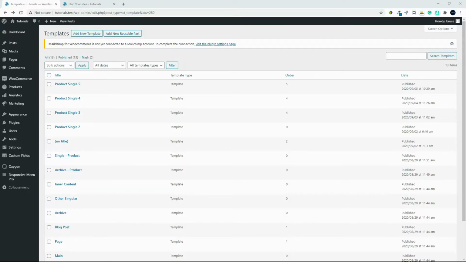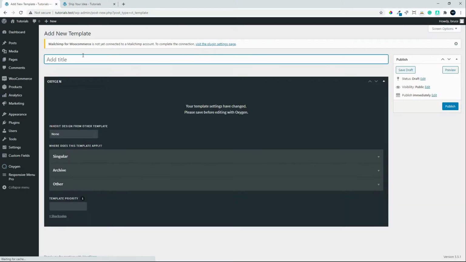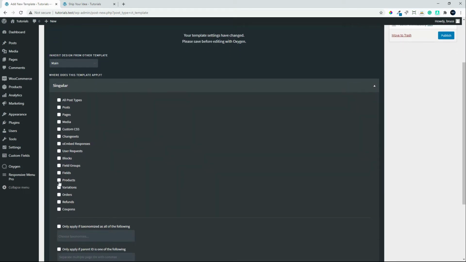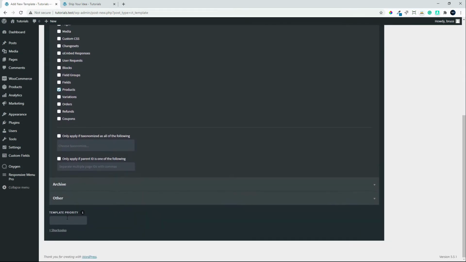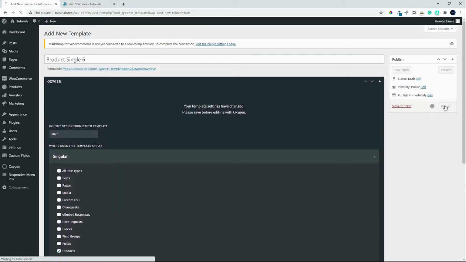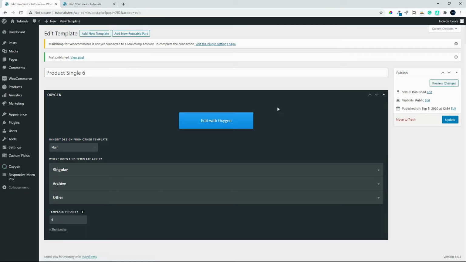In this video, we're going to have a look at a template which has a fixed bar across the bottom of the page. And to do that, we create a new template, inherit the main header and footer areas, single product, and we're going to give this a priority of 6. And we'll publish. And the priority, just to override or take preference over the previous template, we then edit with Oxygen.